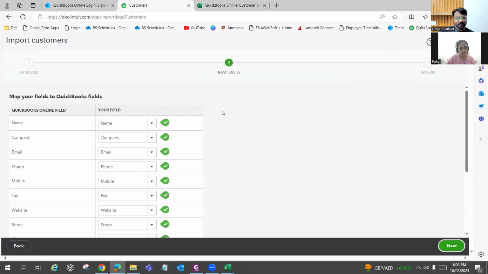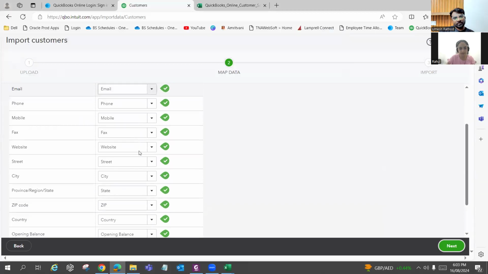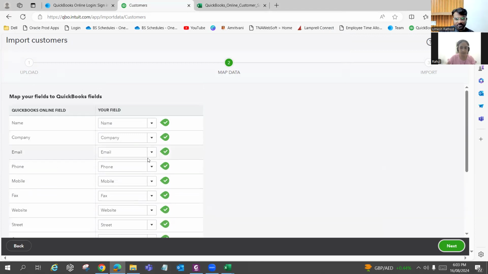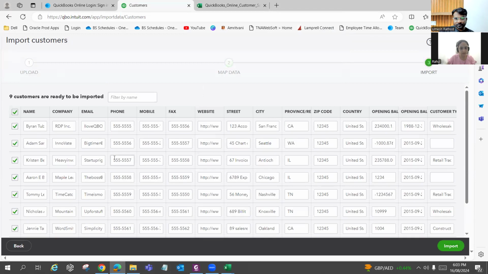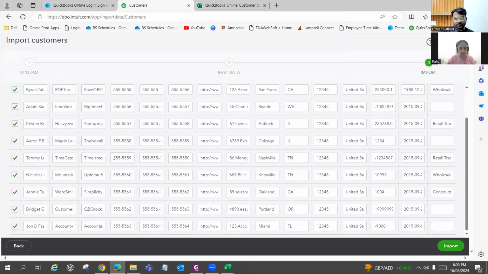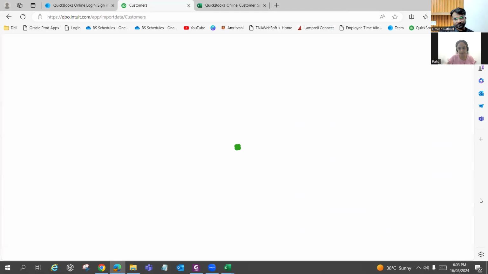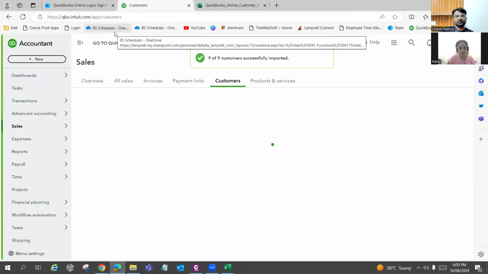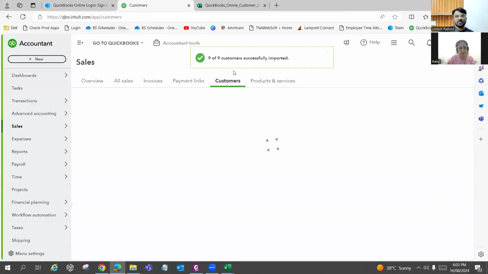Okay, here you can see the mapping. QuickBooks Online field name, name matching. If we had a different kind of field name, even then we can map them. Okay, just next. Now just import. Nine of nine customers successfully imported.